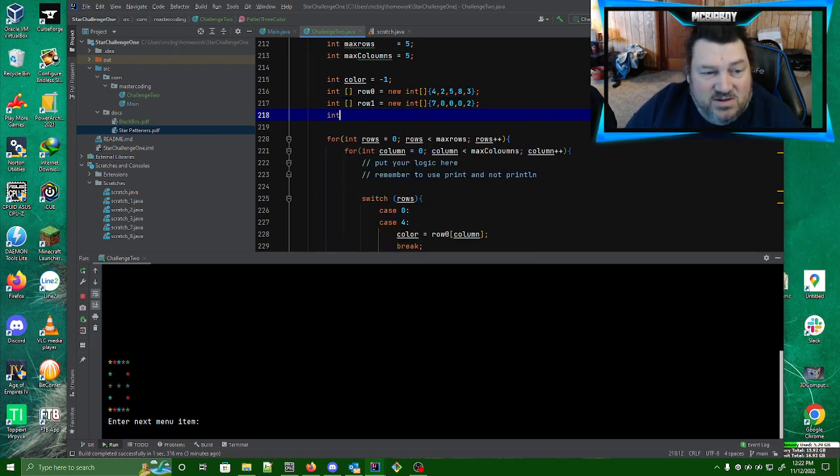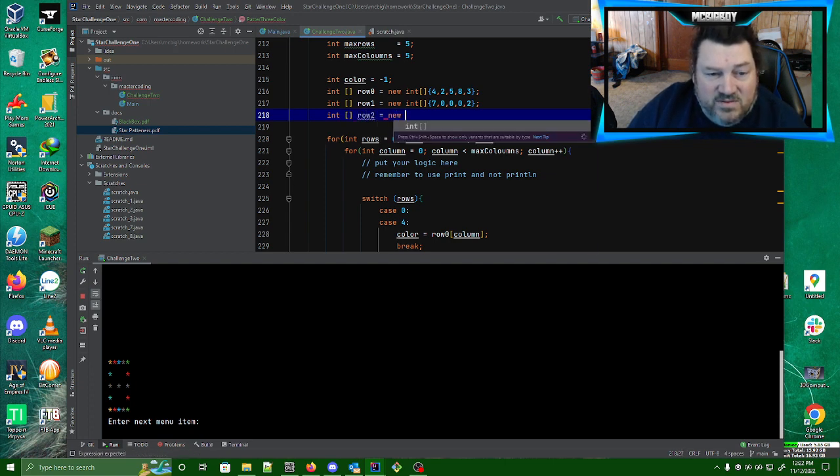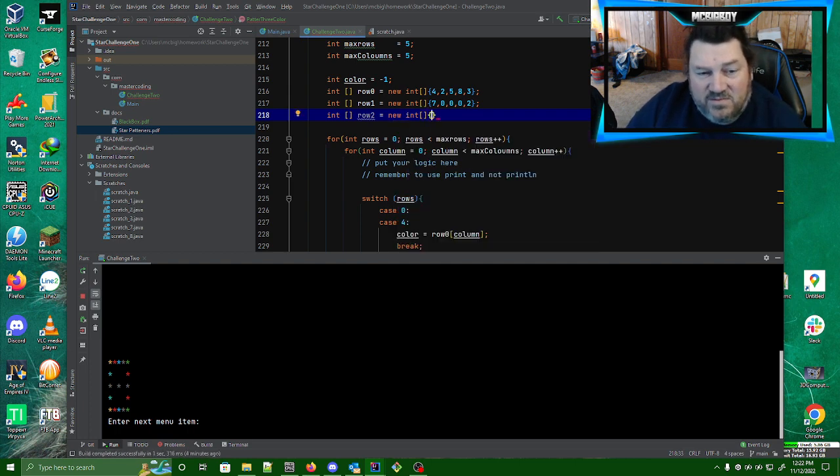And so we're going to just do an int array. We're going to call this one row 2, and we're going to set that equal to a new int array. We're going to give it some values. Well, we know that this one is, so we'll do 8, 0, and then 8, 0, and then 8, because we know that there are asterisks on the side, but none in there.